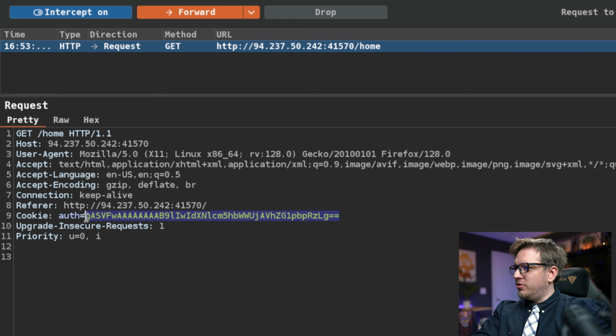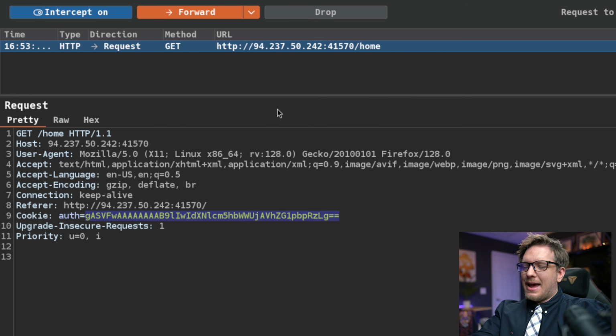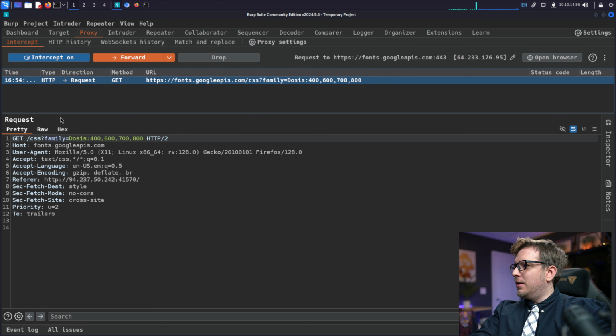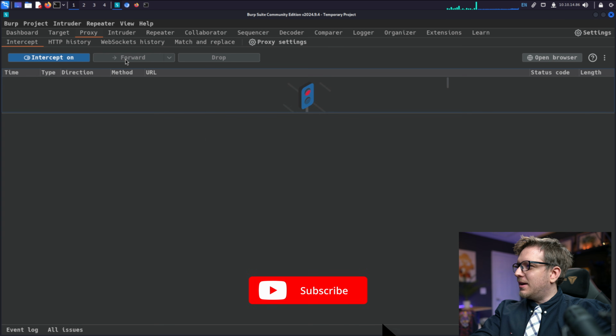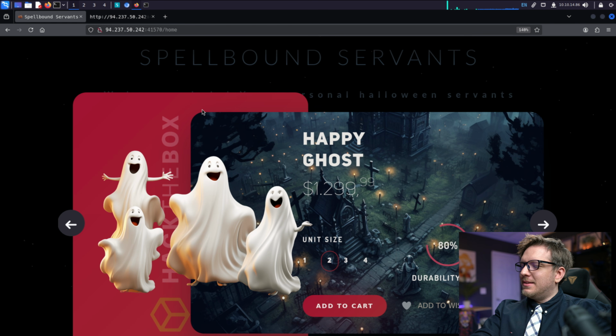But what I'm actually going to do is copy this because I want to take a look at what this is. And the other thing I want to do is send this to Repeater just so I can have it on hand. I'm going to forward it. And here it comes back. Google, good old Google. Some nice fonts. Okay, it's doing some more fonts. All right, let's take a look.